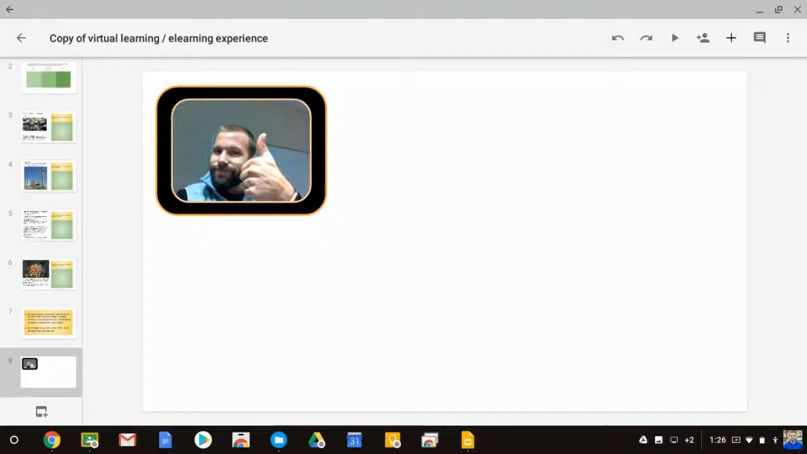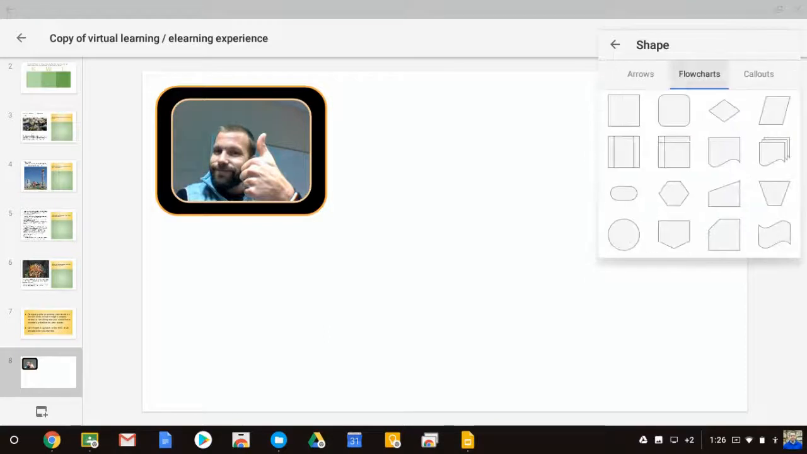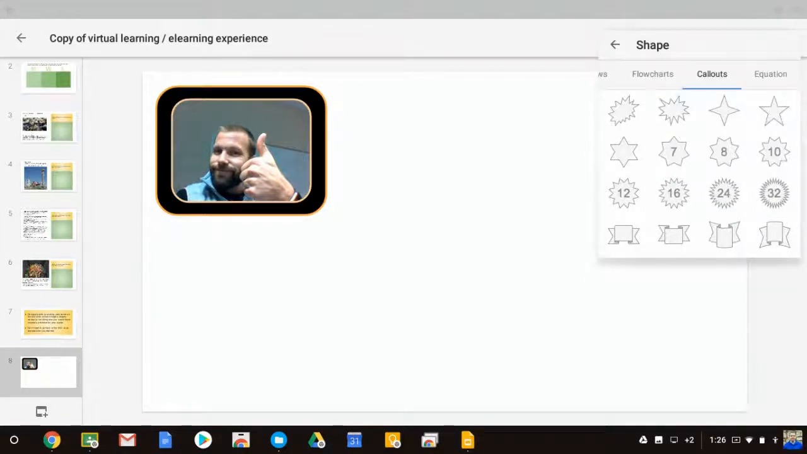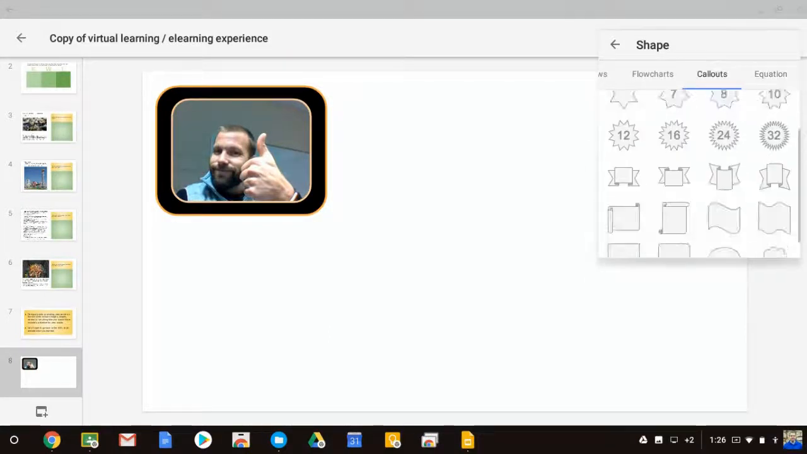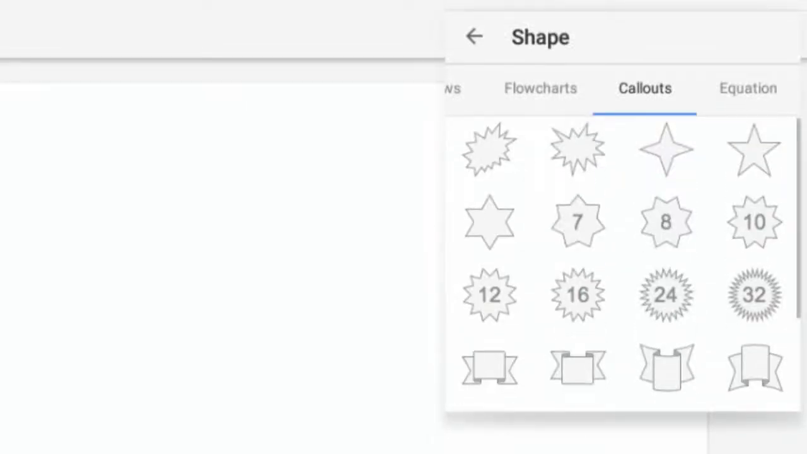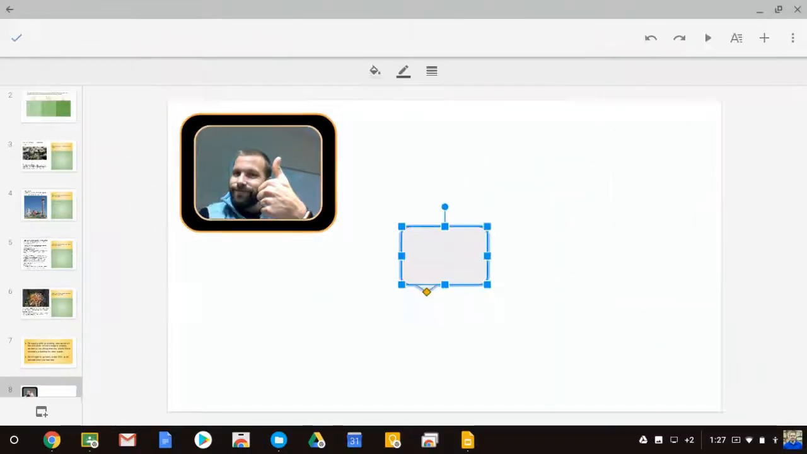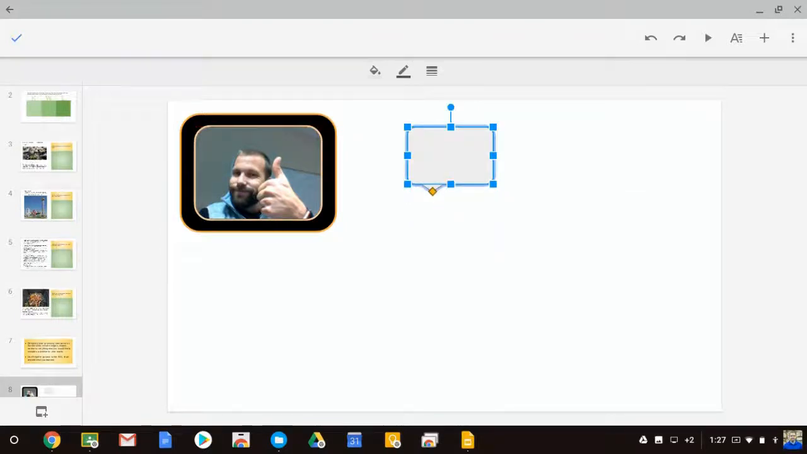Some other options as far as shapes go. If I go into shapes, you can use arrows, flowchart, callouts, a lot of the fun features that you've had before. And don't forget that when you look at these menus, as far as what's available, they do slide up and down. So you do have those speech bubbles as well. And so I'm going to use a speech bubble. And just remember, any shape is also a text box at any time.